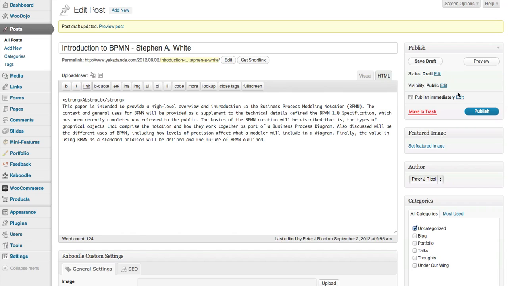Okay, here's another WordPress quick tip. How to embed a file, like a PDF file or a Word document, inside a post. So the first thing you do is you select inside the post where you want the file to go.